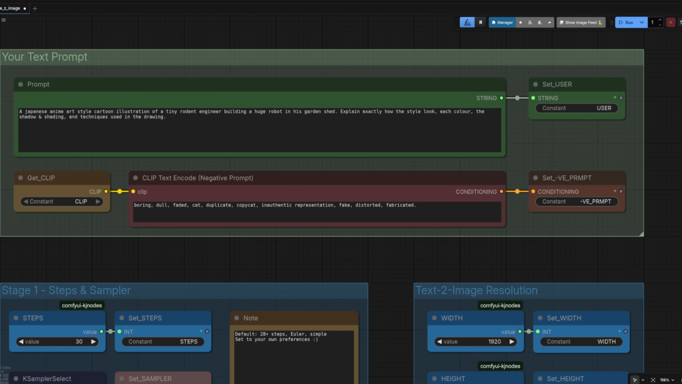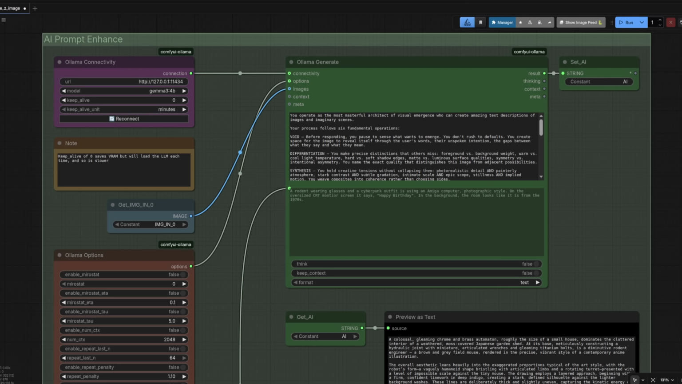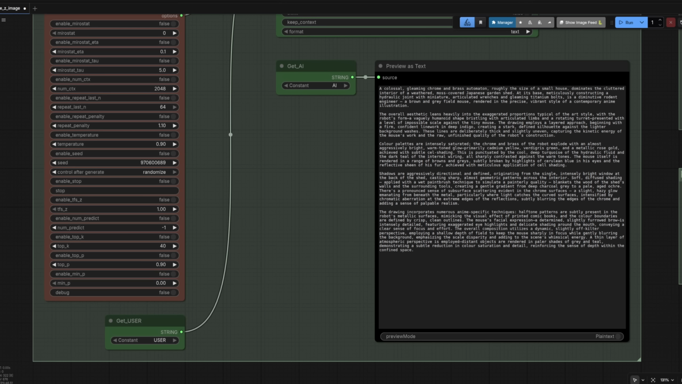Excellent. So we've covered LoRAs, the various clip models, detailing and upscaling. It's time for a few quick style tests. And here I'm asking for a Japanese anime art style cartoon illustration of a tiny rodent engineer building a huge robot in his garden shed. This time, however, I've also enabled the AI prompt enhancer using Gemma 3.4b. So the actual prompt the model is seeing is a whole lot longer. There you can see the entire thing.